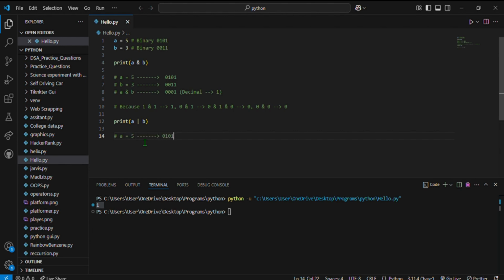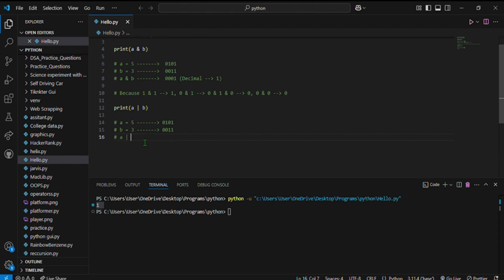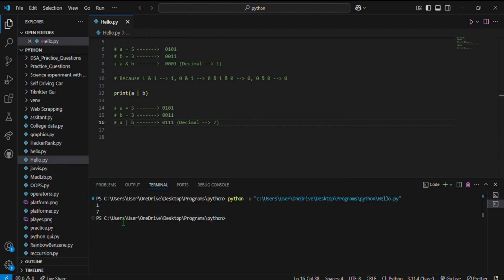Now we print a OR operator b. The OR operator is also known as the pipe operator. So what is the answer in the case of the pipe operator? If we solve those binary digits with the pipe operator, how will it come? For 1 1, it gives 1. For 0 1 or 1 0, it will also give 1. And for 0 and 0, it will give us 0.